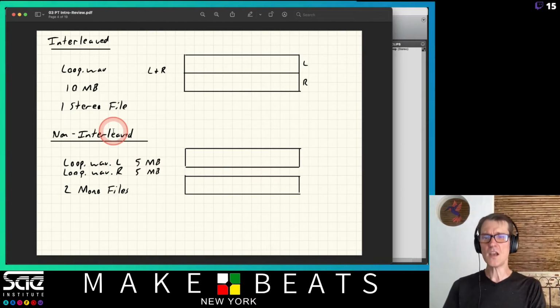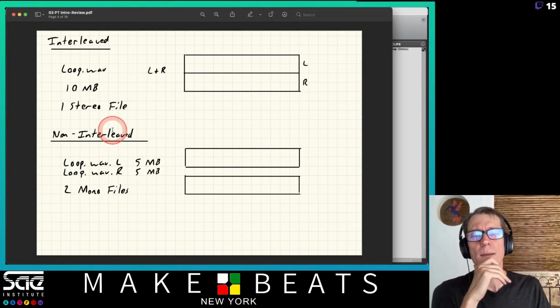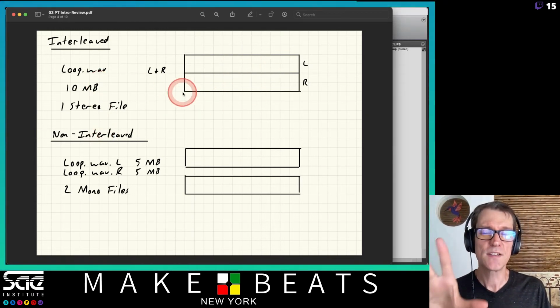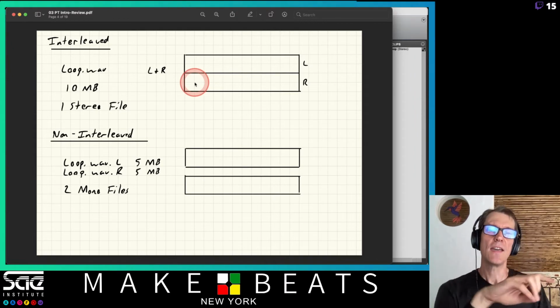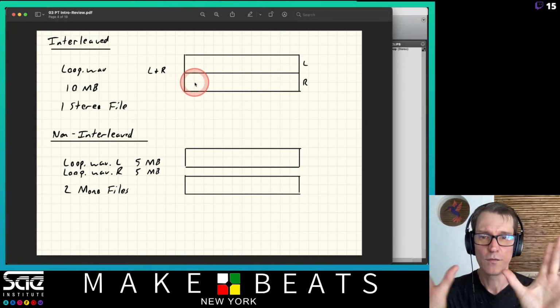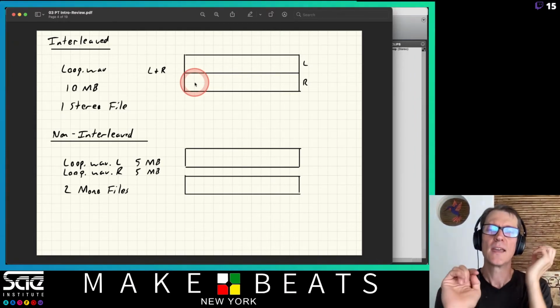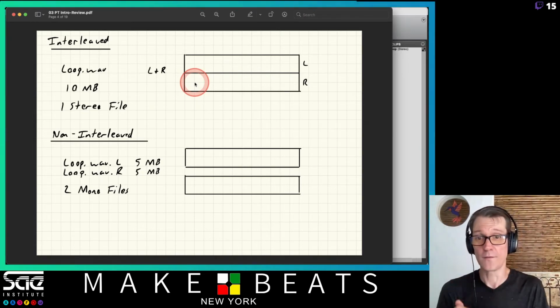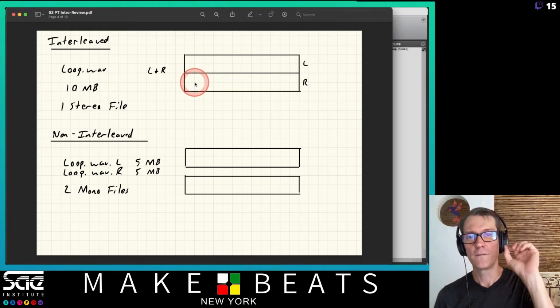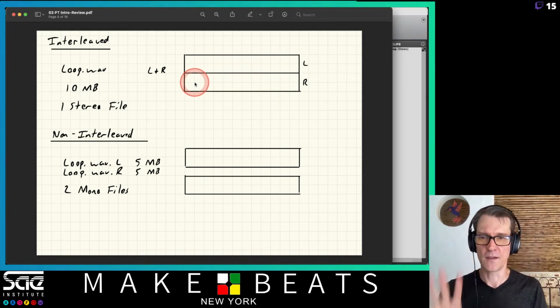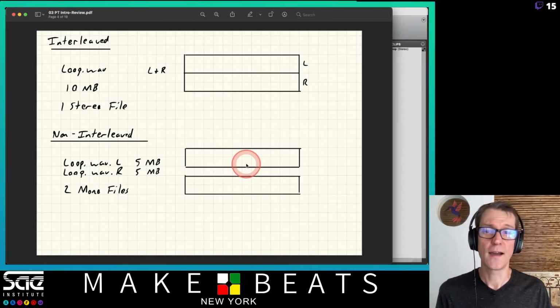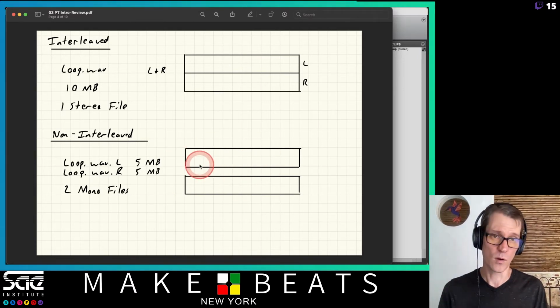Now, here's the thing, is that these take up the same amount of space on your hard drive. So this wave file here, if it's a stereo file and it's 10 megabytes, if I separate it into 2 mono files, each one of those mono files is half of the equation. It's half of the original wave file. So each one is going to be 5 megabytes, 2 separate 5 megabyte files. There are 2 mono files here. So I've got one 10 megabyte file if it's interleaved, or I've got 2 5 megabyte files if it's non-interleaved. And that's how that works.